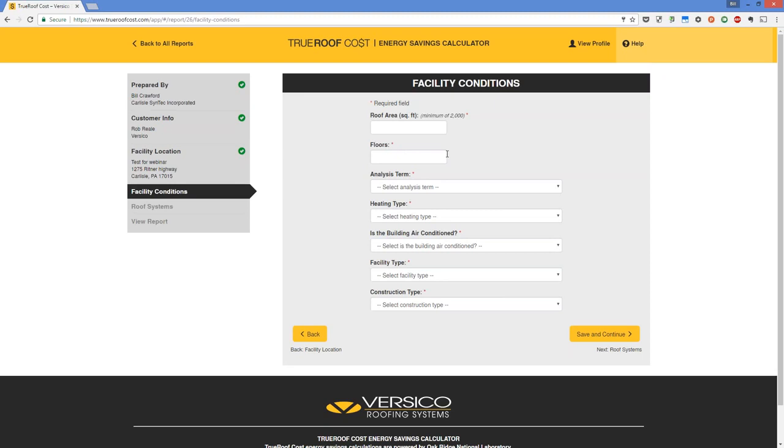Okay, so here's where you put in the facility conditions as it is now. I'm going to say my roof area is 100,000 square feet. I have one floor. Here you can select the term that you want to work with. I want to do 20 years.